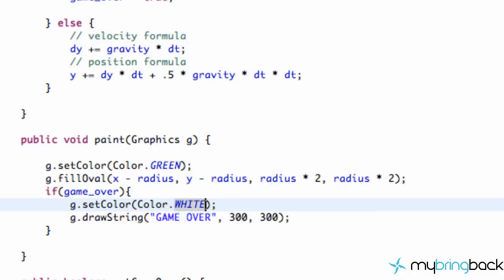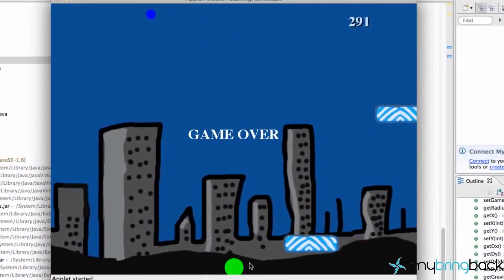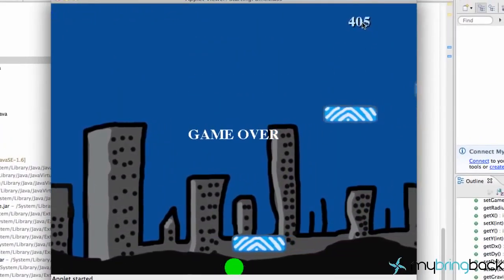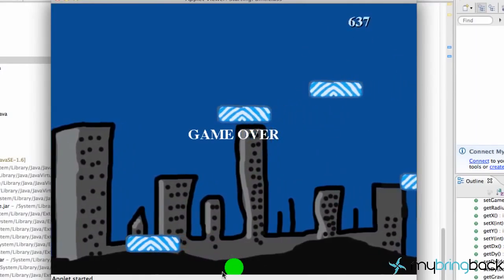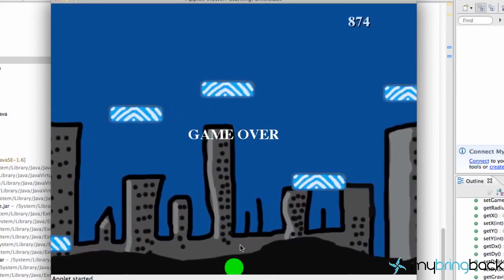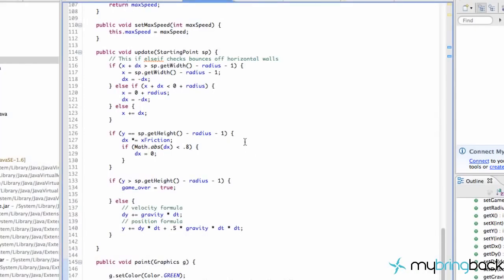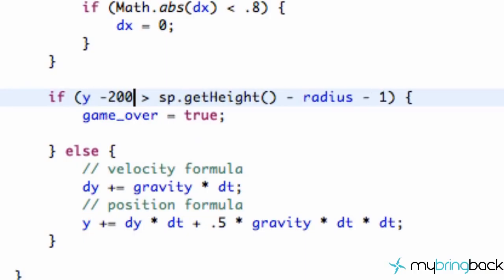Alright, so let's test this out. Most likely we'll end the game the first time. And as you can see, it kind of works. It looks like our score is still going up, and our ball looks like it's not off the screen. So let's change it to be a little bit lower than the screen there, so we can give it some falling distance. We're going to change this to be the y value minus 200 pixels. So we're going to say it can go 200 pixels below where it just was as we ran it.